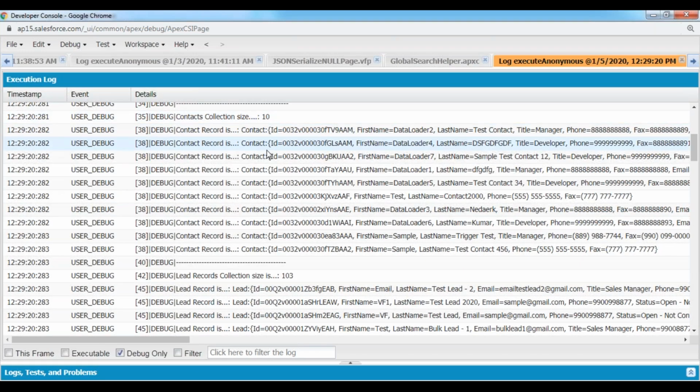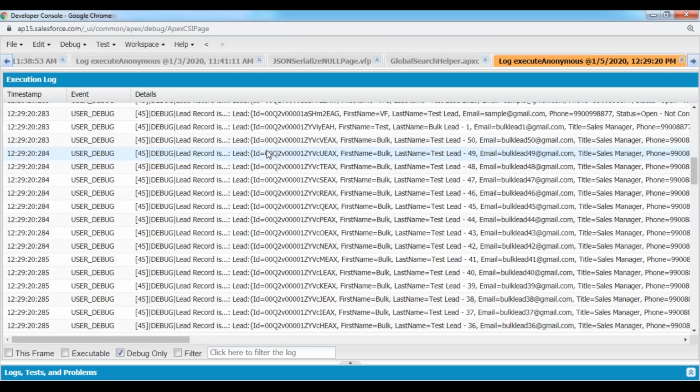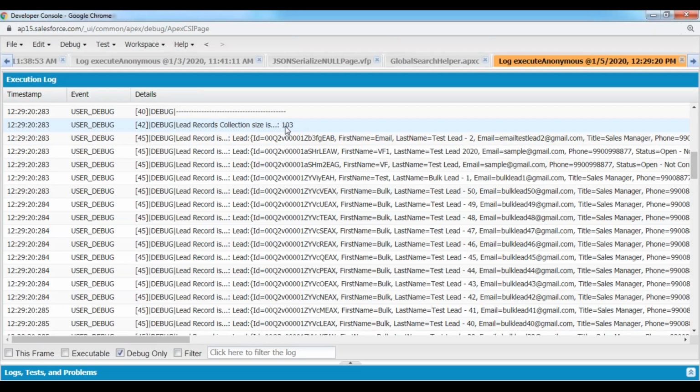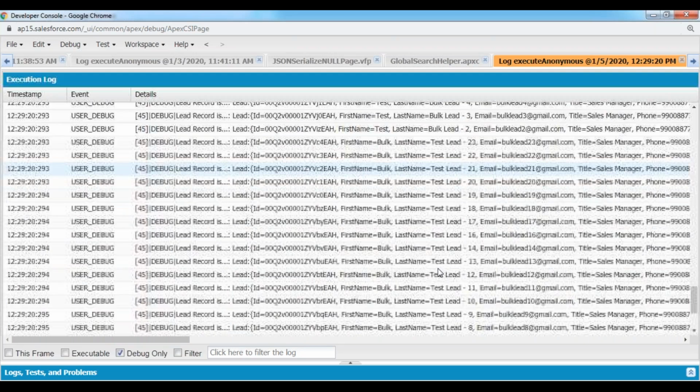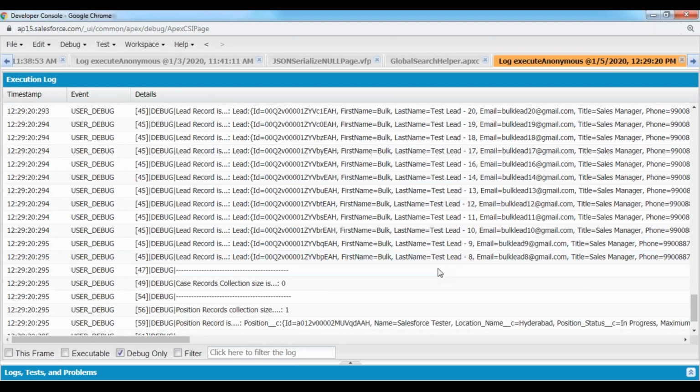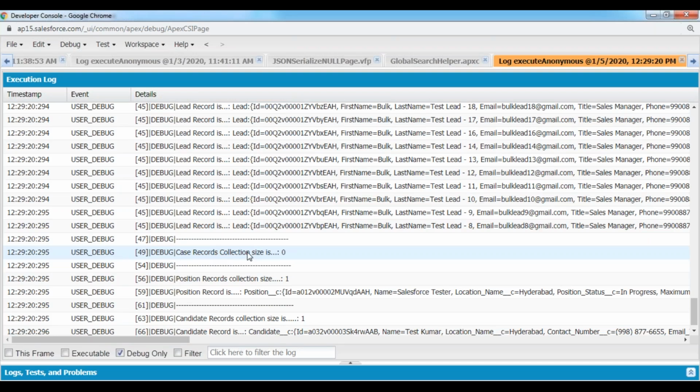Similarly, the same keyword test has been found in 103 lead records. In my lead object, in the 103 lead records, we have used the keyword test, because in the last name we have used that keyword. All the 103 records have been returned to you. Now, inside my case object, we haven't used it anywhere, so it indicates the case records collection size is 0. That means this test keyword has not yet been used in any case record. And in the position object, in one record we have used it, because that is called Salesforce tester. In the candidate object, in one record we have used it, like test Kumar here. So these are the various records where we have used this keyword test.